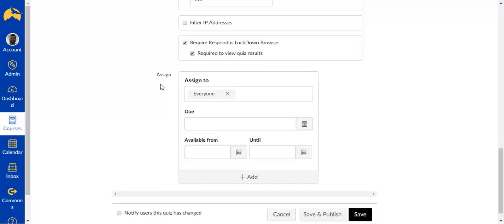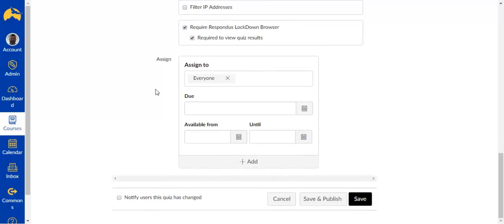They can't surf the web. They can't find other things that may allow them to get information to help them do better on the test than they would with what they've retained already. The other things are kind of normal ones.